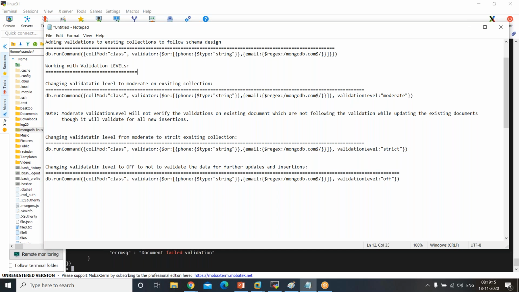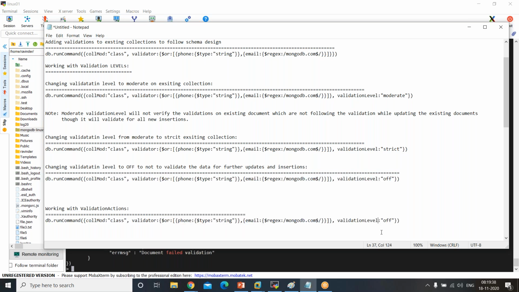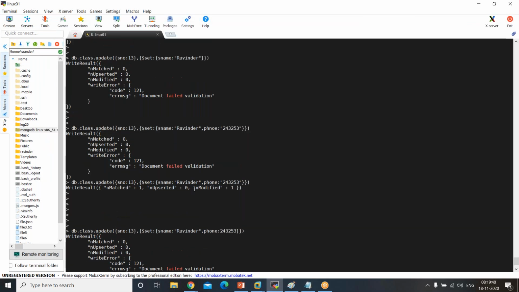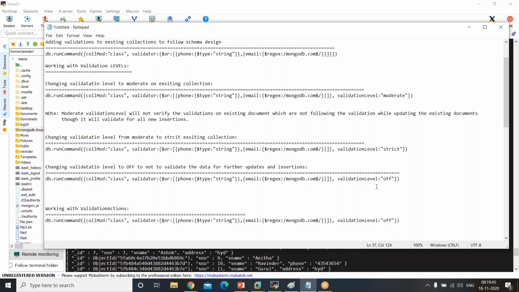Okay, this is one section. I'll keep it as one section, working with validation actions. Now, the same command. Validation action, what is that exactly? You have to pick up validation action.